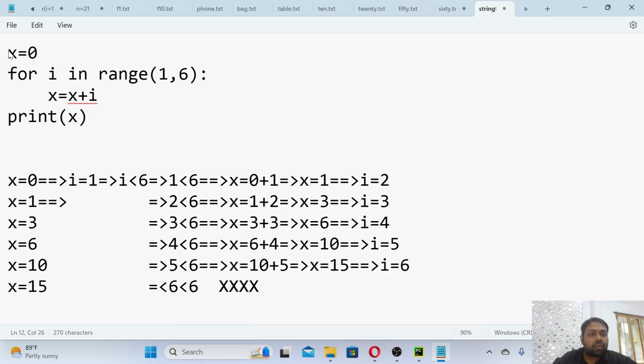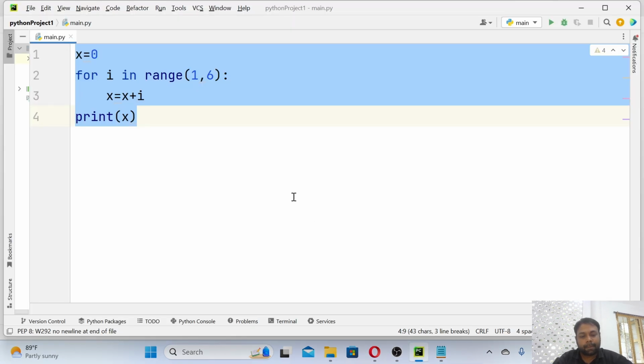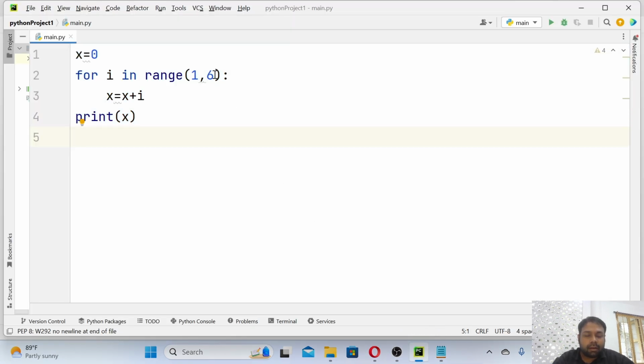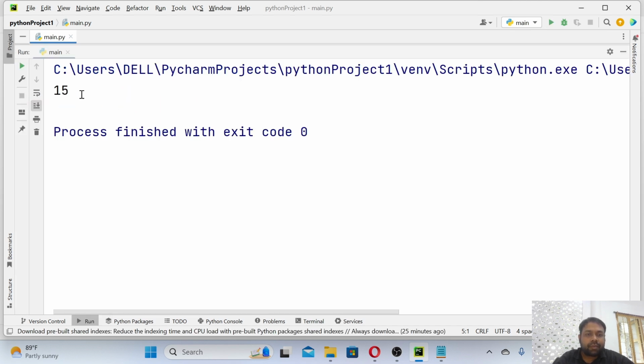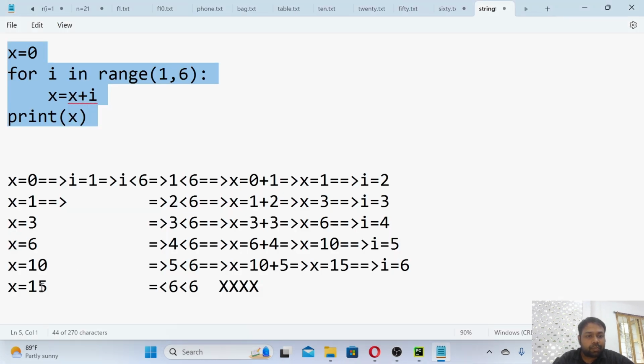This will be the code for the sum of natural numbers between 1 to n. Let me execute. I have written not up to n, I have written up to 6, which is nothing but 5. Between 1 to 5, what is the output? 15. In the discussion also, what is the output we are getting, the last x value? 15. This is how the for loop works. Let's hope you understood.